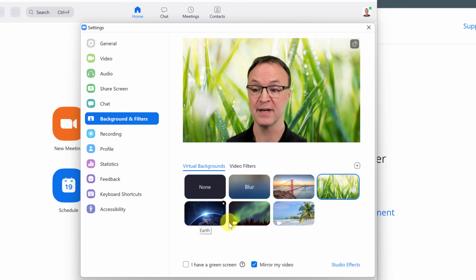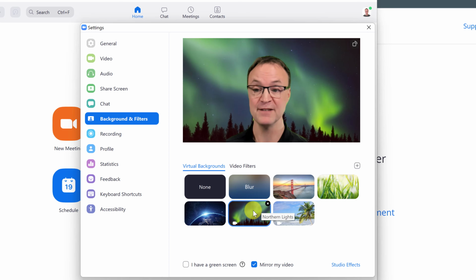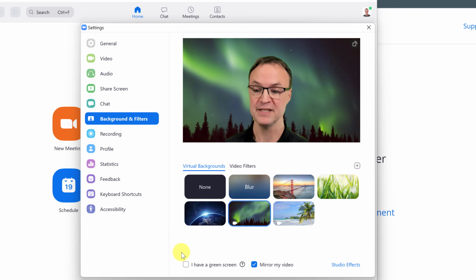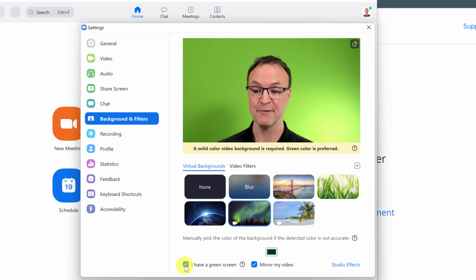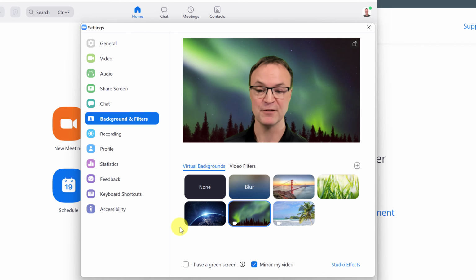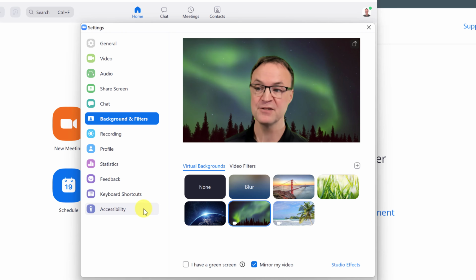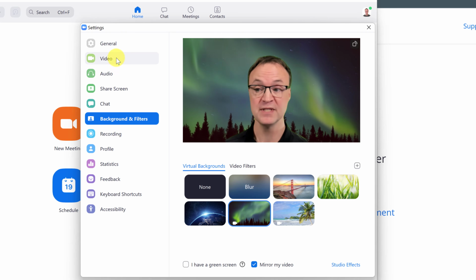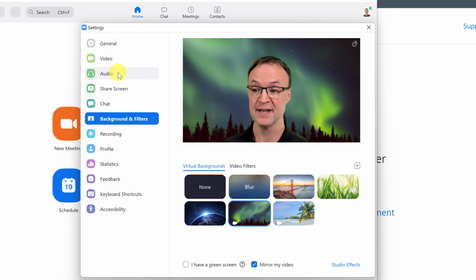You go through and pick the ones that you want very quickly. And you can see you have some more options, like I have a green screen and different things like that. But these are some more settings that you can take a look at that you can customize here.